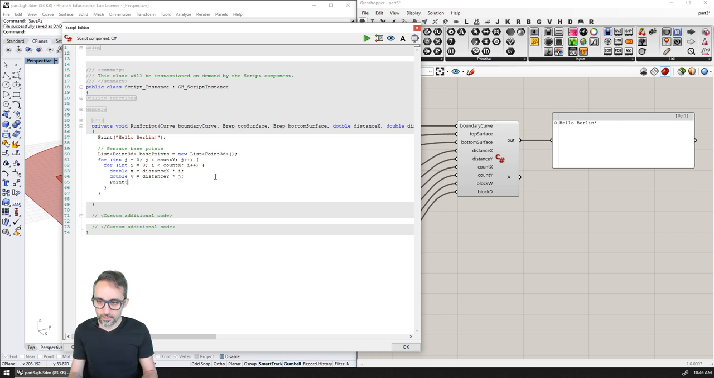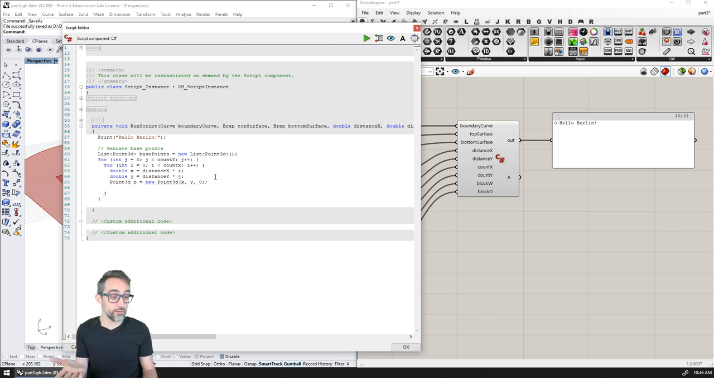We can now create a Point3d object called p. This can be a new Point3d with the x coordinate, the y coordinate, and 0, as we just created those two. And then to finish this, I can just add to the list that I had this point that I created from scratch. All right. Let me run this first.